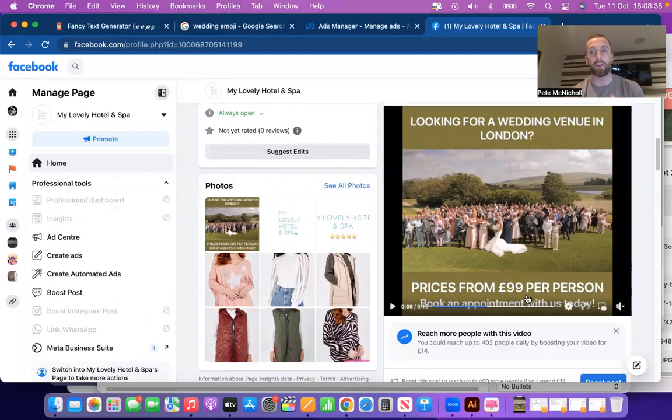Now remember, prices from always helps. You might not be one to put prices in. I always think put it in there because it either gets people excited to realize that, gee, I didn't know you would be that price, now we can afford you, or it'll get rid of tire kickers as well. And then you've got your call to action: book an appointment with us today.